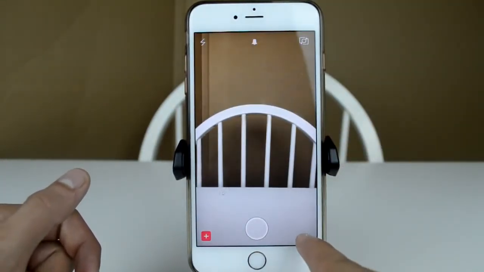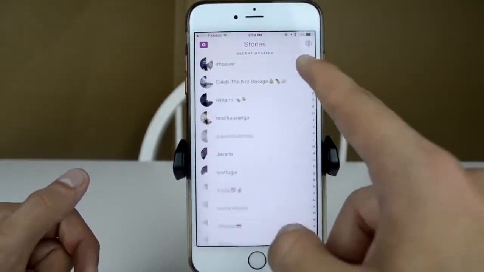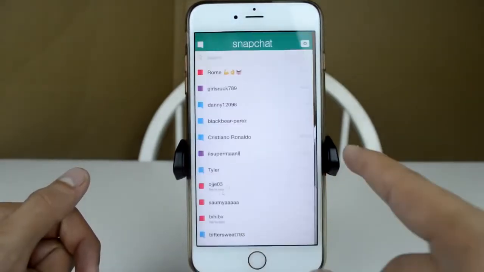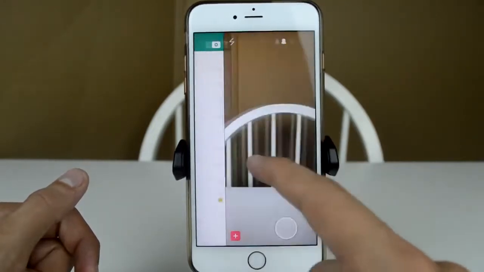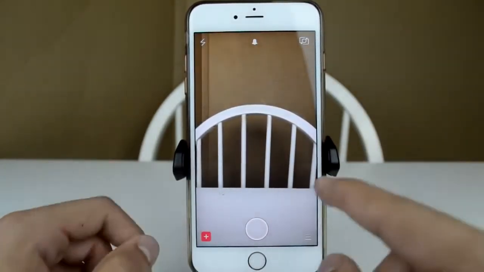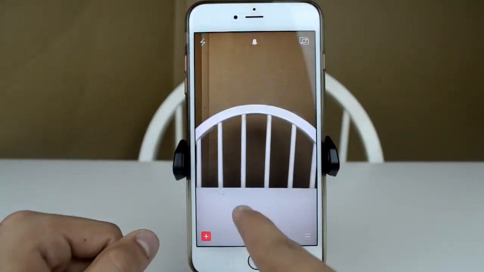So down here, we're going to see this little story icon, which brings you to all of your friends' Snapchat stories. Or also down here at the bottom left, we're going to bring you to your inbox. Now we've already looked at everything on this screen but this little button down here.